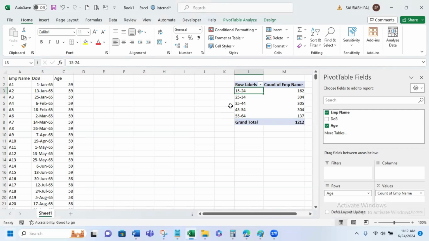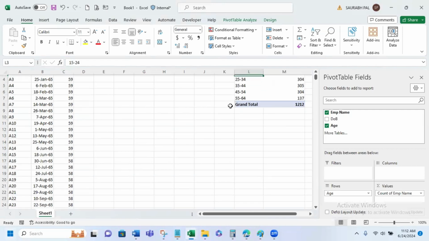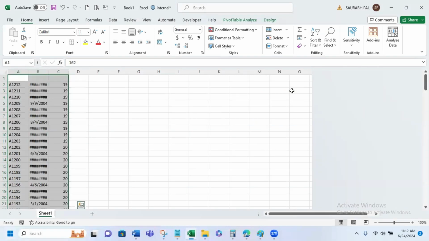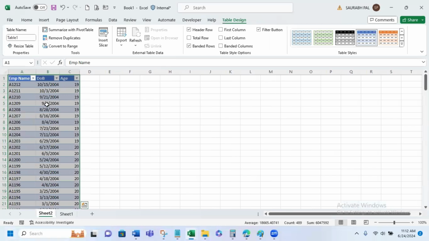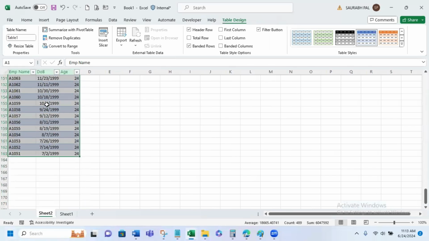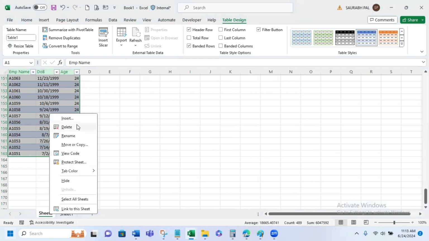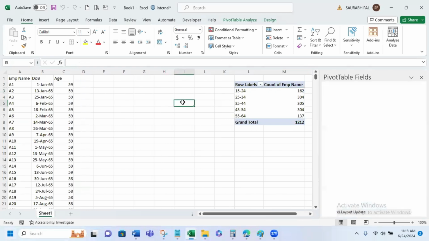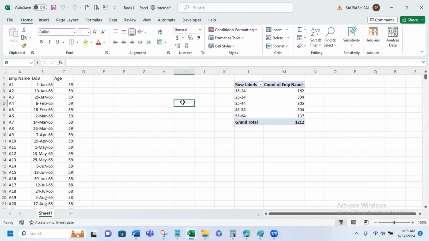Actually, it should be till 70 because it's crossing 60. Correct. Now if I want a breakup of this, you can always double click and get who are the people in this age group. Lots of times companies do an analysis as to which group of people are in which age group. Got it?